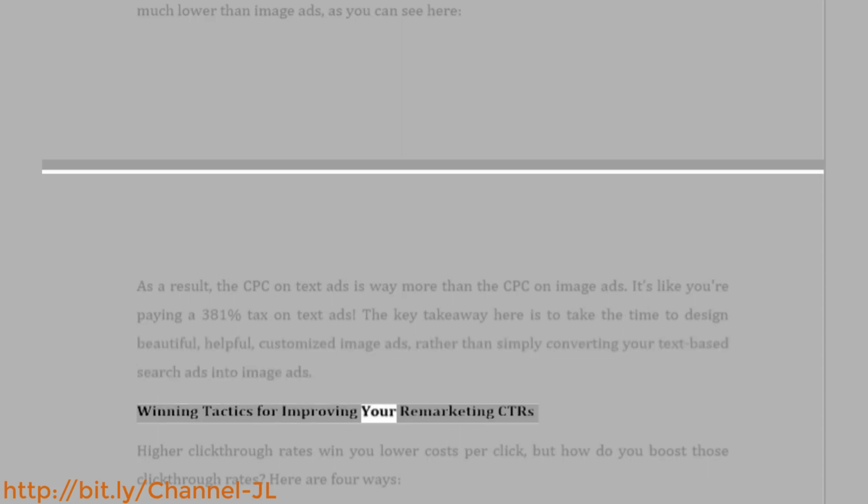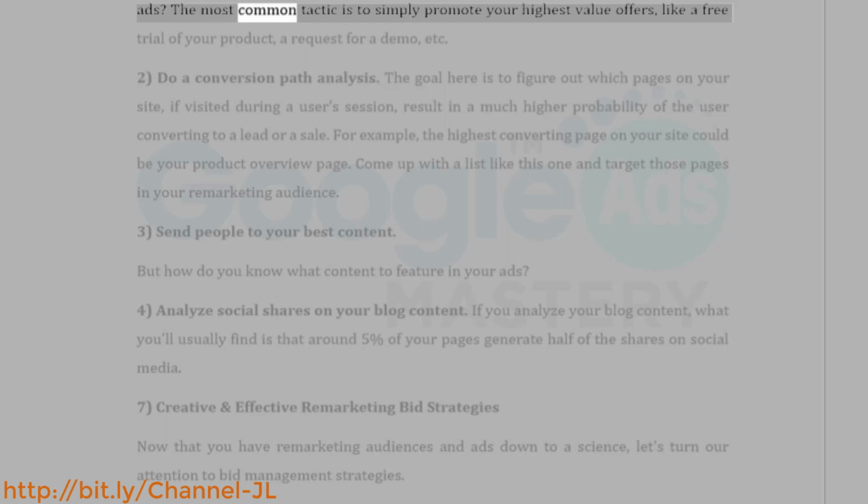Winning tactics for improving your remarketing CTRs: higher click-through rates lower costs per click, but how do you boost those click-through rates? Here are 4 ways. 1. Send people to your high-value offers. What should you be featuring in your image ads? The most common tactic is to simply promote your highest value offers, like a free trial of your product, a request for a demo, etc.